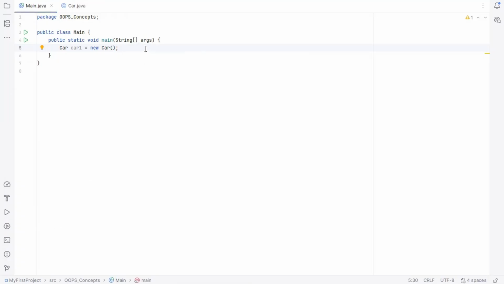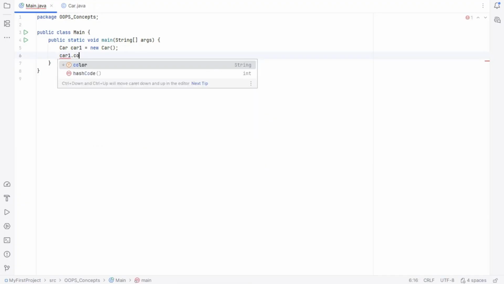Okay. Now you assign color to this car object, car1 dot color. Where is it coming from? Where are these coming from?